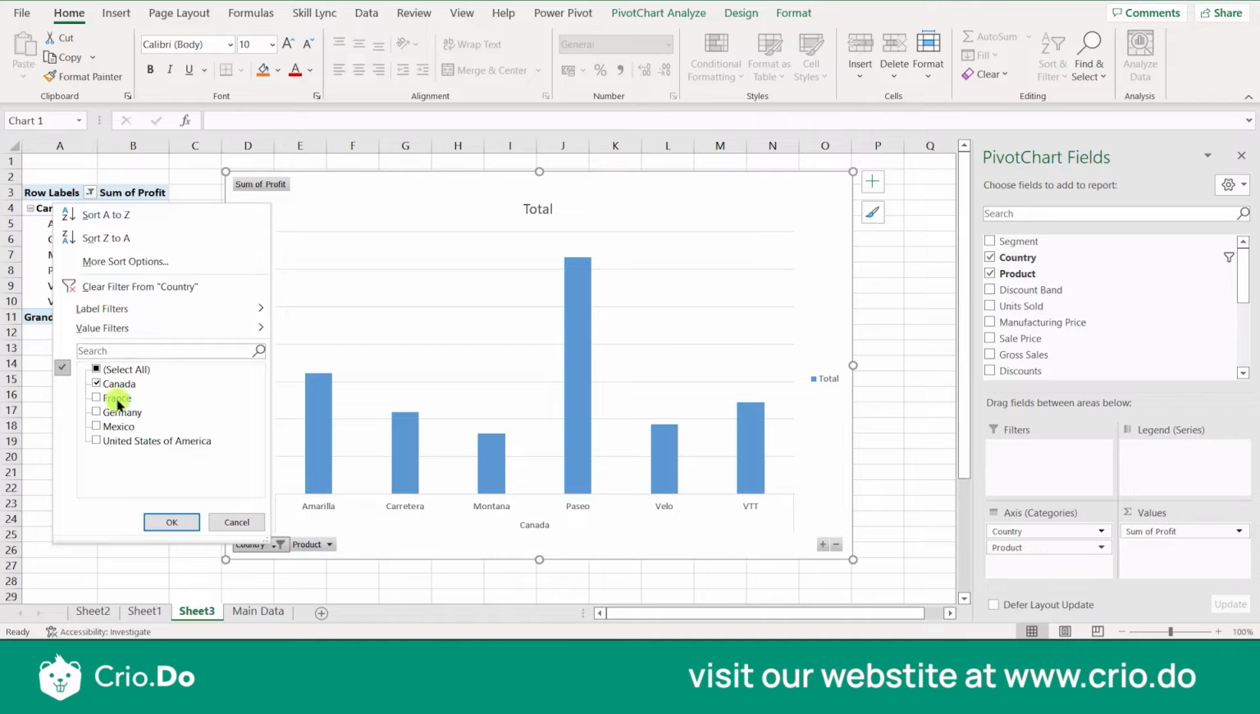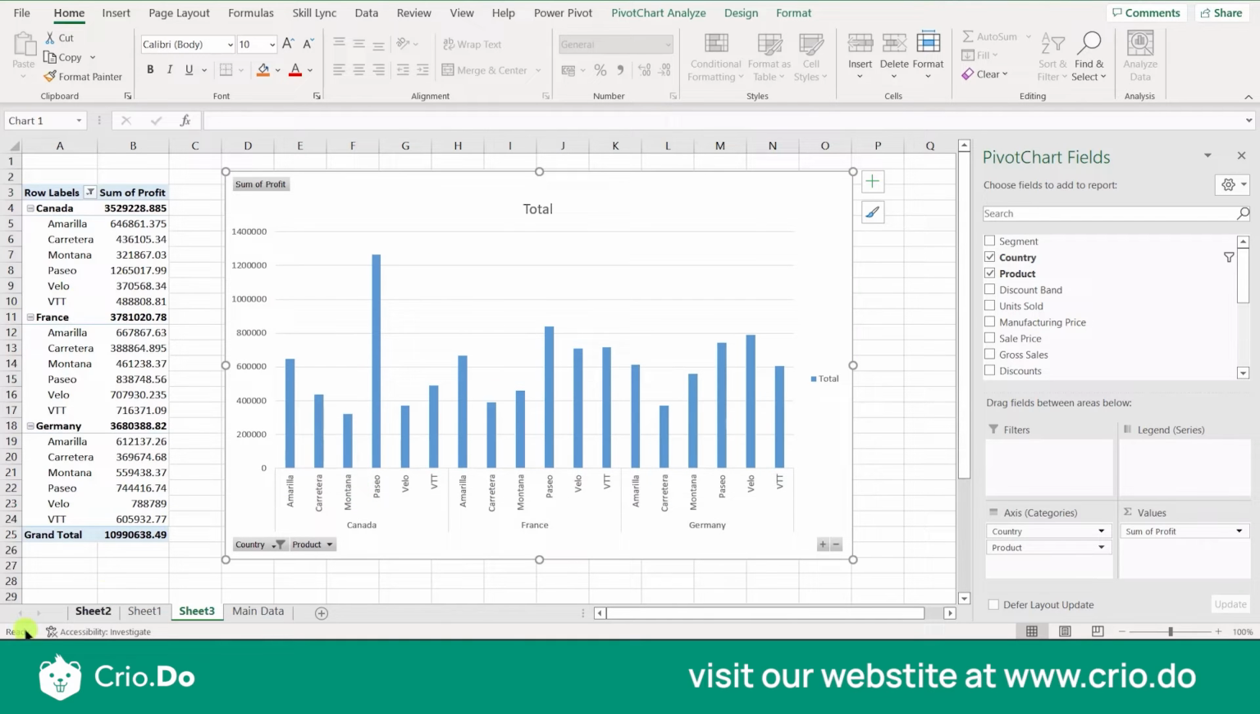Let me take maybe France and Germany as well now. So basically I'm having it for the 3 countries this time. So let me give this time to this pivot chart and then we have the values for sum of profit. So even after doing the changes here, we are making changes in the sum of profit and we are having the values for different products as well.